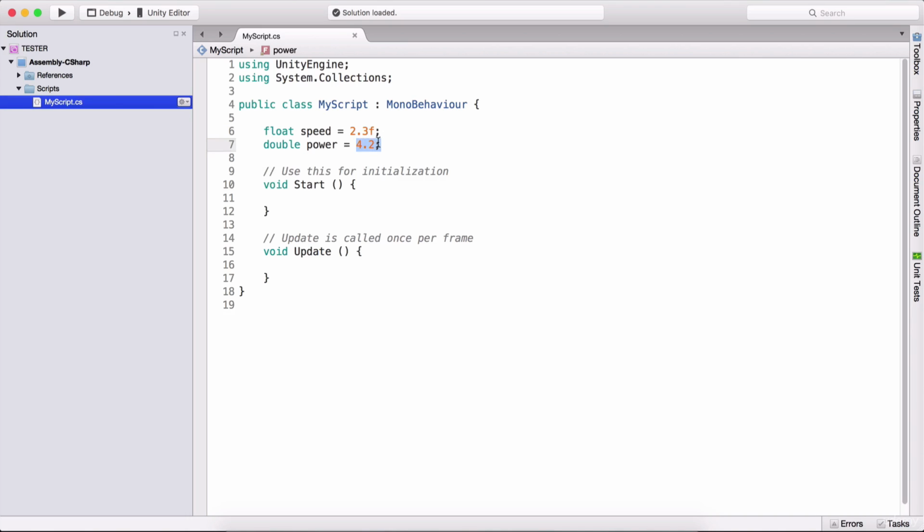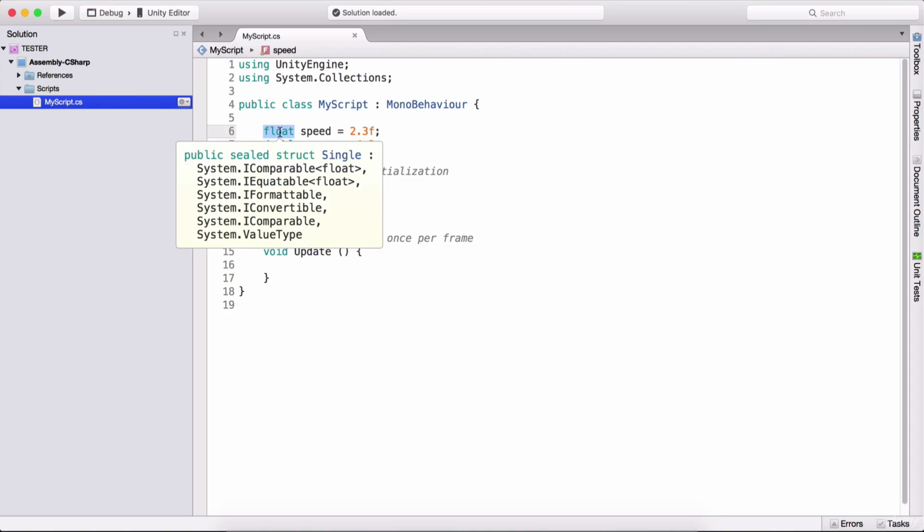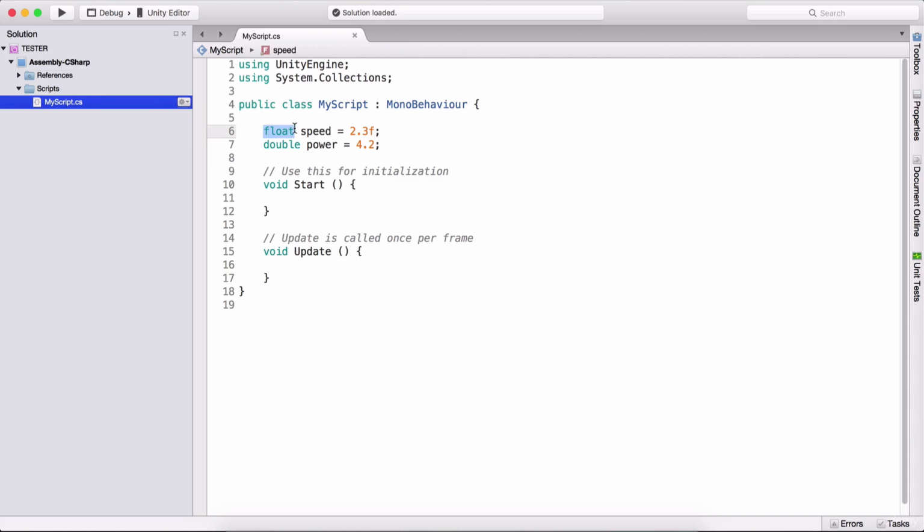So 4.2 and MonoDevelop automatically knows that this variable right here is a double and it's not a float. Again, going briefly through our variables. First, we type the type of the variable. In our case, this is a float and this is a double. Next, we name these variables.